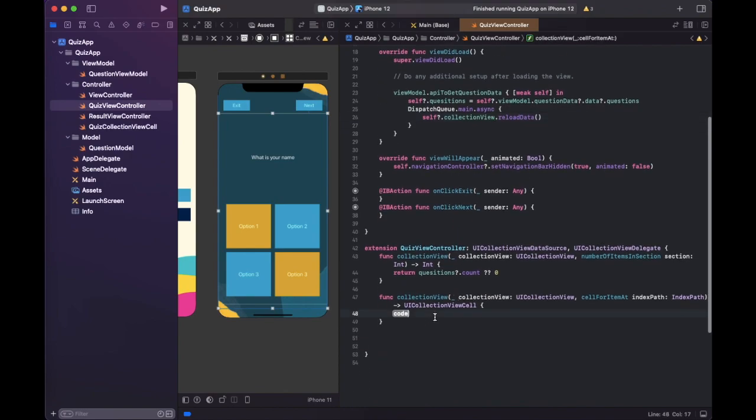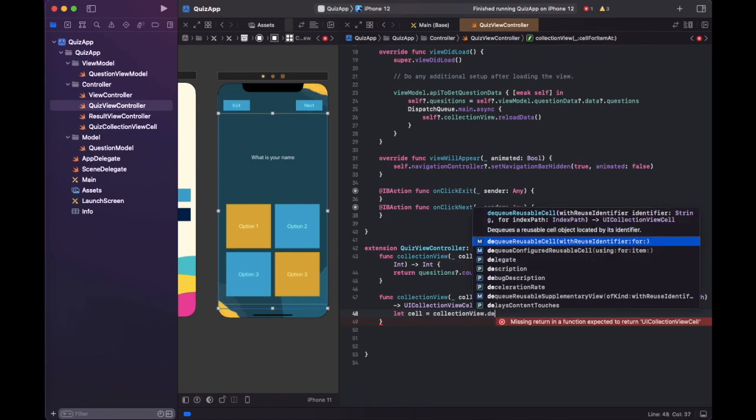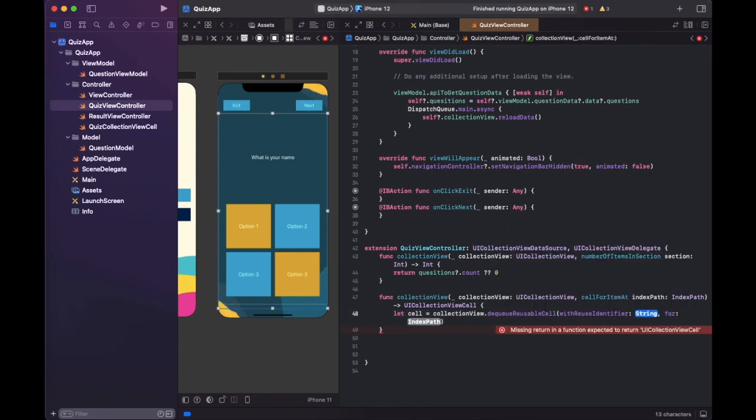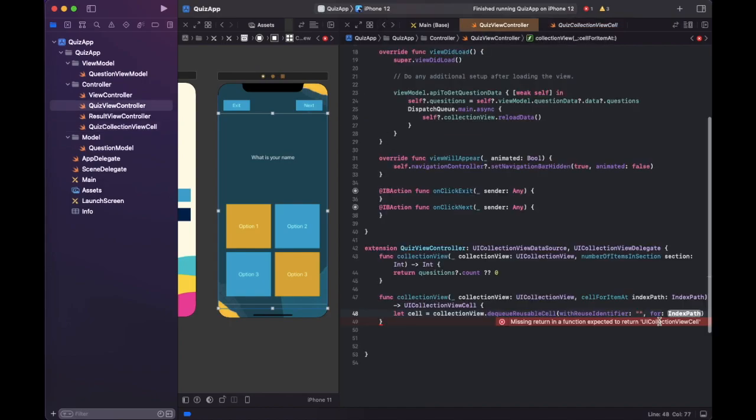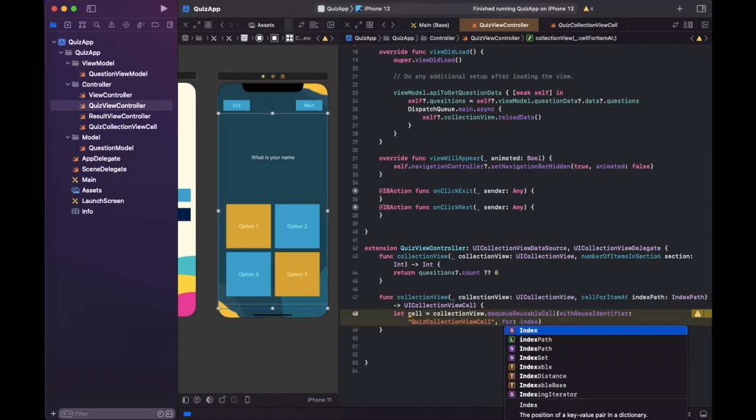And in this we have to create a cell of this quiz collection view cell type. So we have to create let cell equals collectionView.dequeueReusableCell for this one, and in this we have to pass the reusable identifier of that cell. We have used the same name as this class. If you are using a different name, then please mention the different name. And in this we have to pass the index path also, this one.